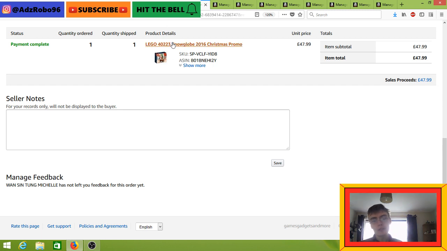I was getting quite a few of these Lego 40223, the snow globe. I was buying them, sniping them on eBay from like £17 to £23.